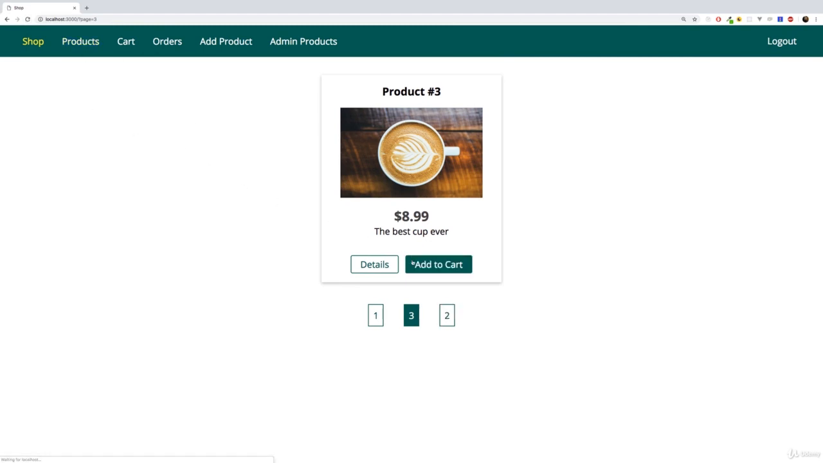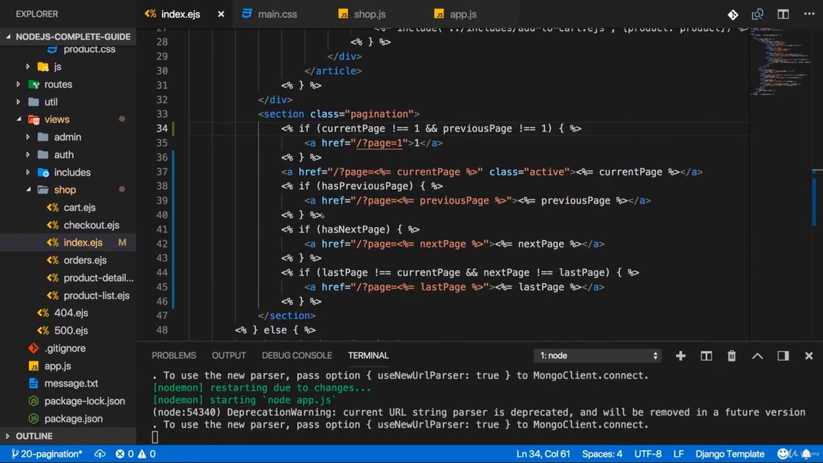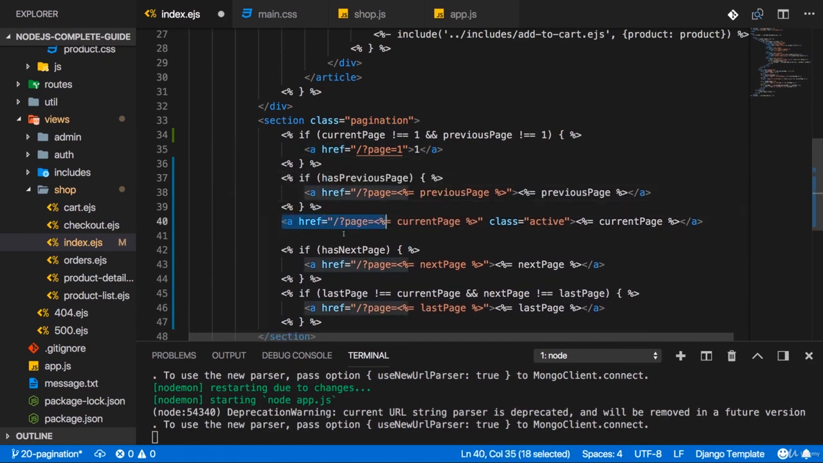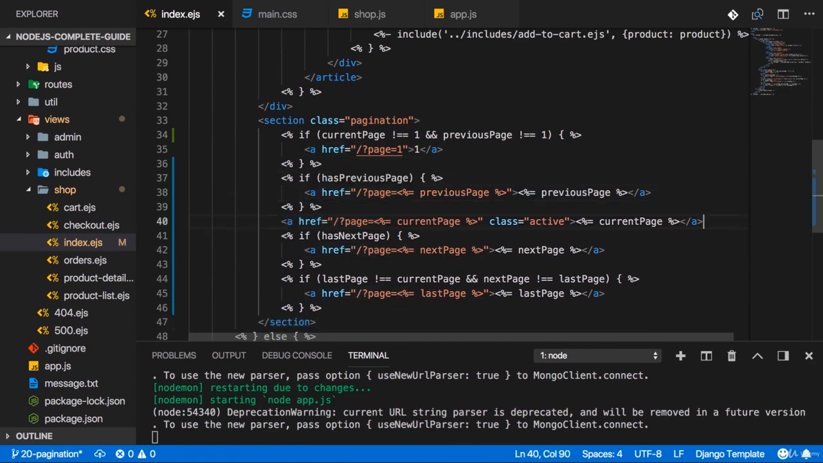So now if I reload this page, it's in the wrong place. The previous page here should be before this current page. So let's fix that.